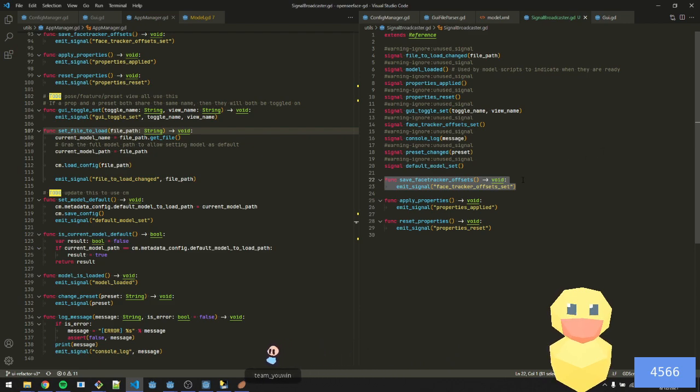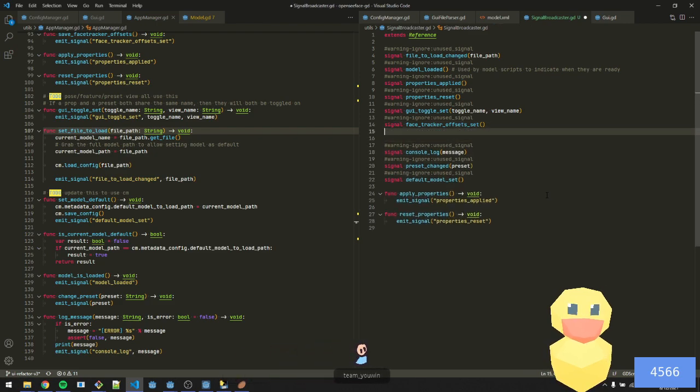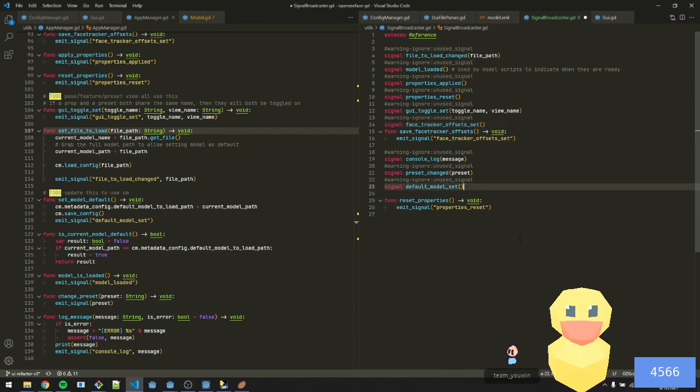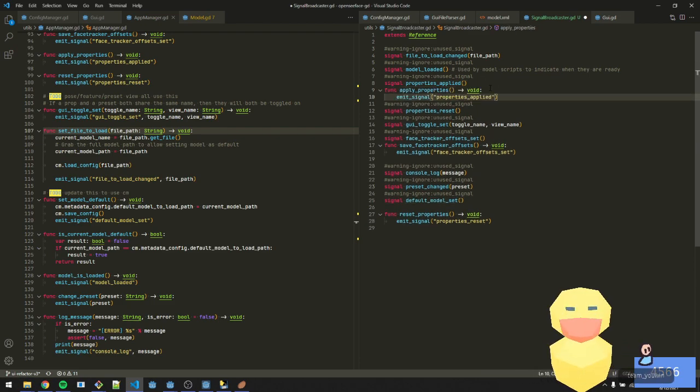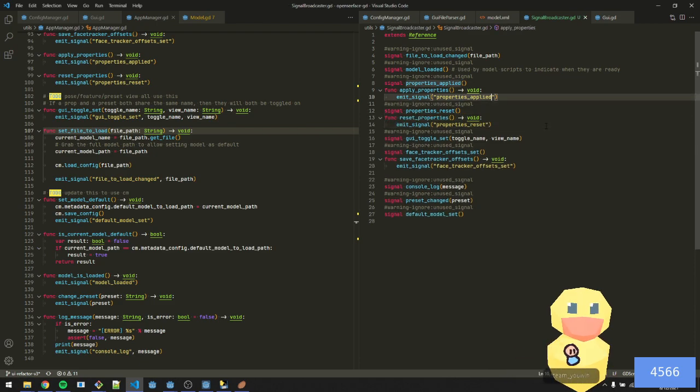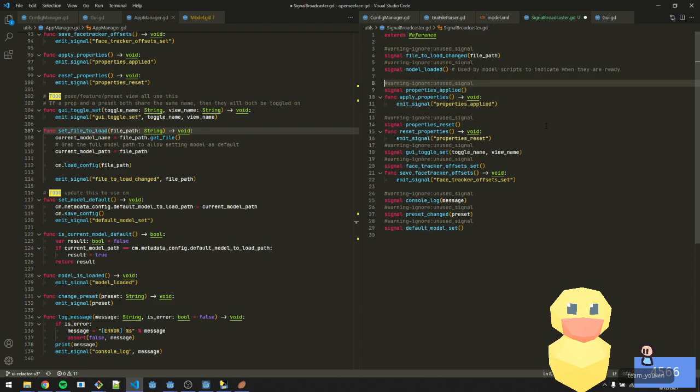So save face tracker offsets. This is that one. Boom, boom, boom, boom. We'll just do it like this, because this is explicitly for signal rebroadcasting. Since signals don't really work too well when you are trying to go across node trees. It works well if you're inside the same tree, but if you're going across trees, it's a bit strange. Which is why I've opted to go with this system here.